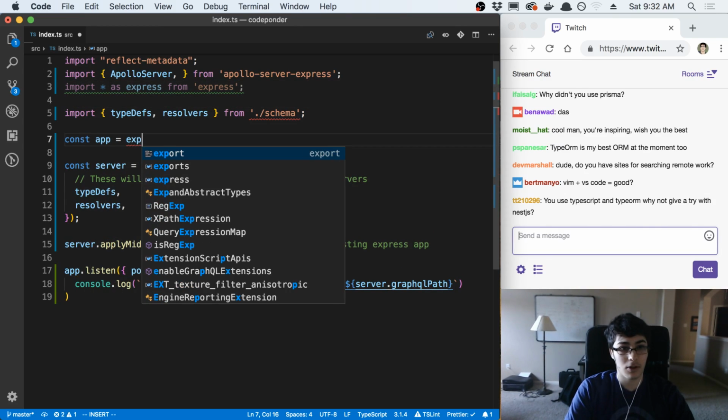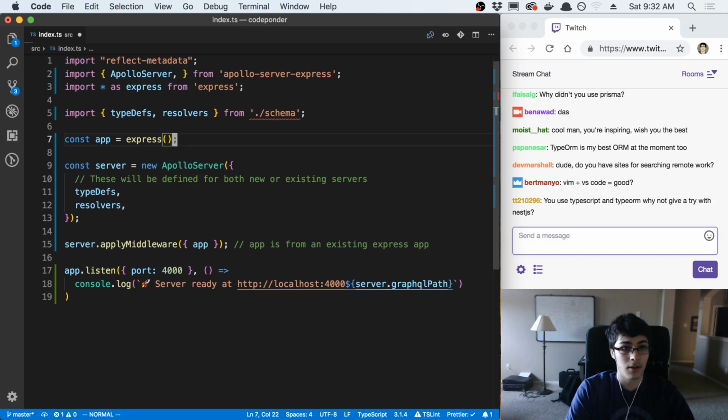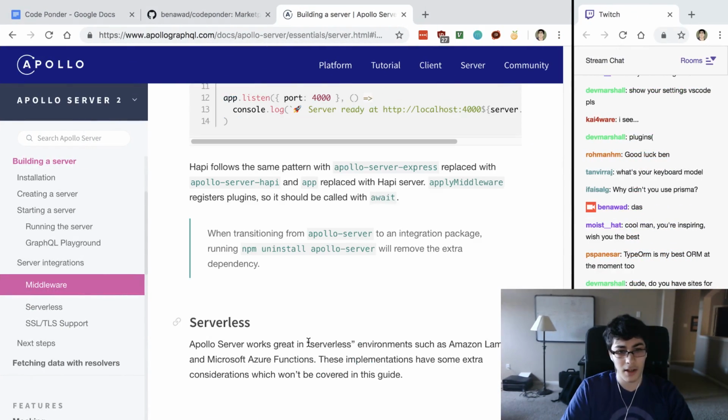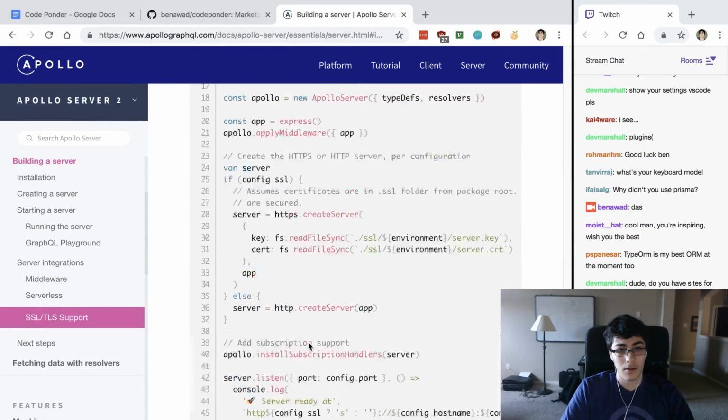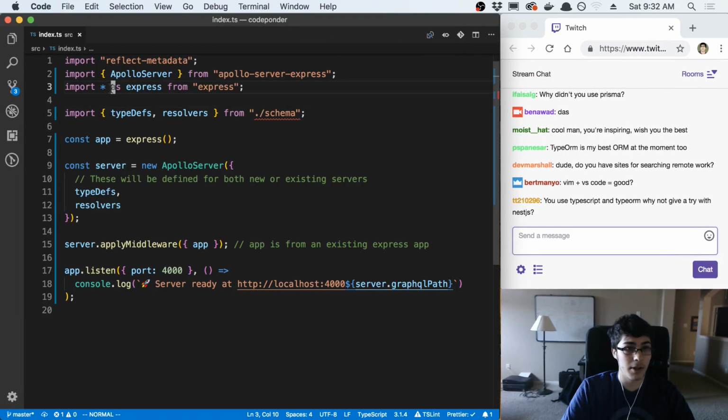Express. Const app is equal to Express. Alright, cool. So I can start this up now. I don't have any type defs or resolvers. It didn't give me any, did they? Nope, looks like I'm just going to have to create my own to test it out real quick.